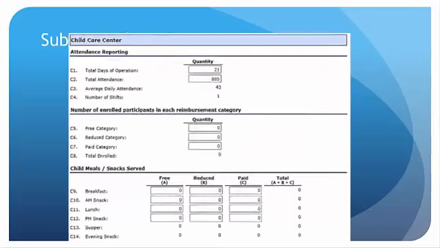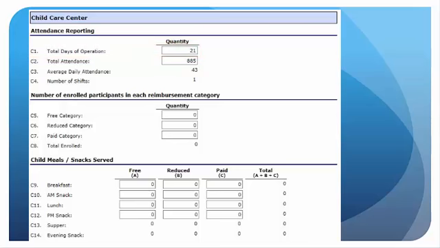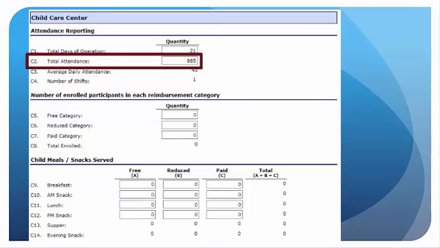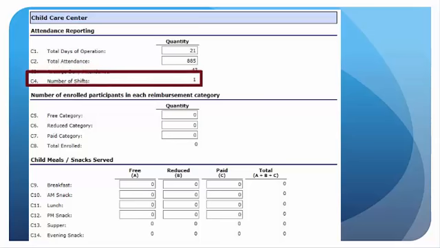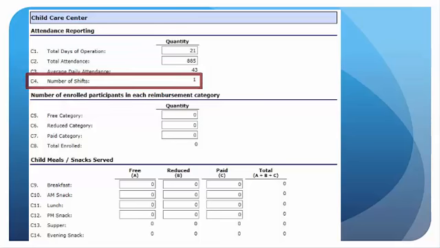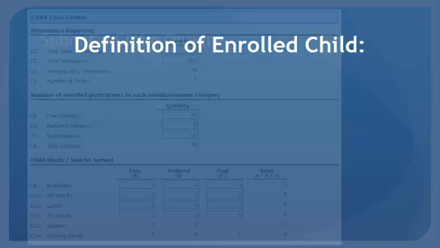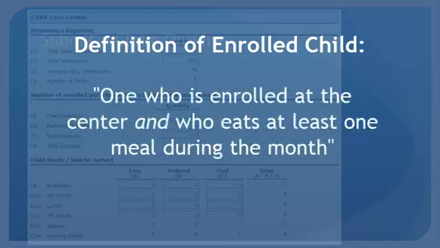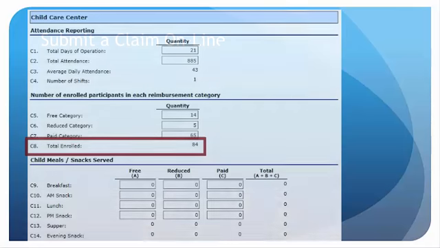In this example, the number of days the center was open and serving food is 21. Next, total together the number of children attending each day during the month and enter it for total attendance. The average daily attendance will be calculated for you. The number of shifts autofills from the site application. Next, enter the number enrolled from each reimbursement category. The state agency defines an enrolled child as one who is enrolled at the center and who eats at least one meal during the month. Total enrolled autofills from the numbers reported in each category.